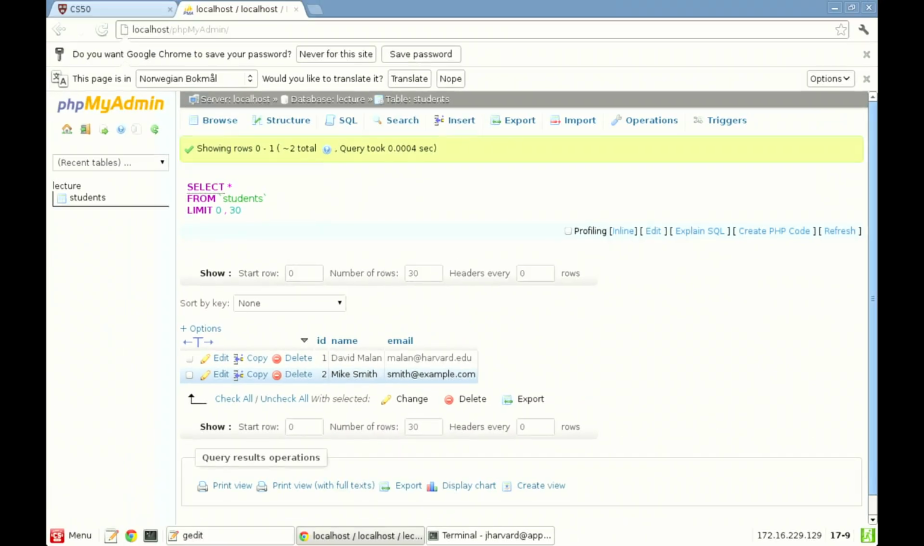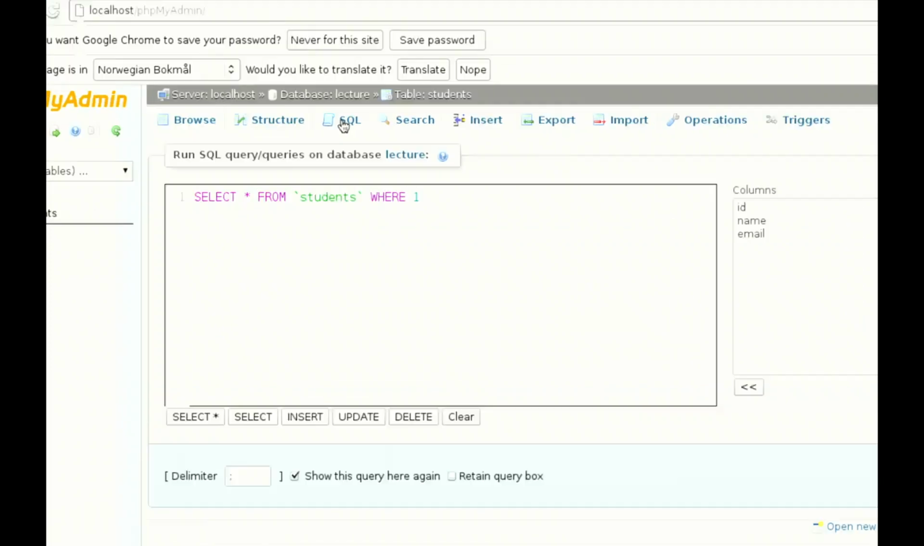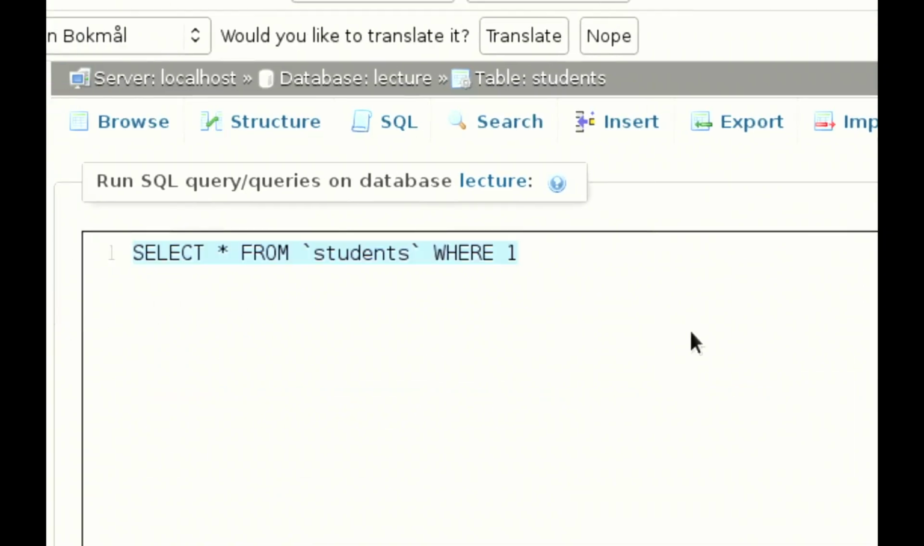But just to be clear, I don't need to just use phpMyAdmin. And indeed, you're going to soon be writing code for pset7 that automates the process of adding rows, deleting rows, updating rows, and the like. So let me instead go to the SQL tab up here and type in, let's say, select star from students where email equals quote unquote maylin@harvard.edu.